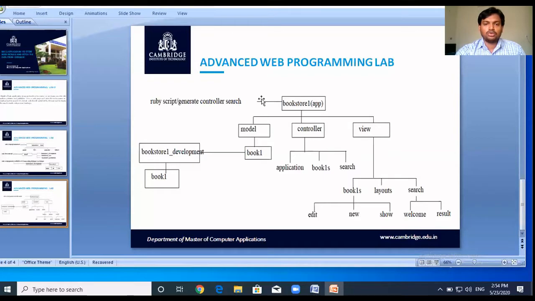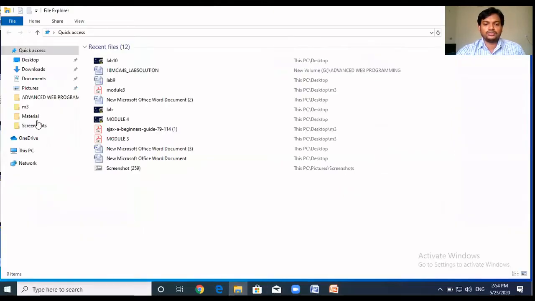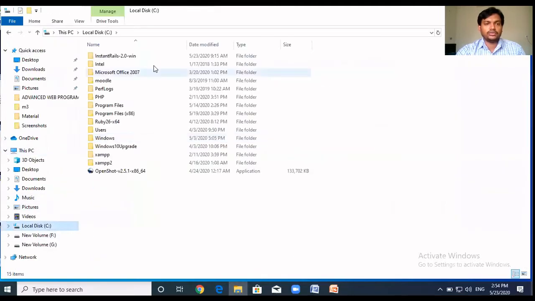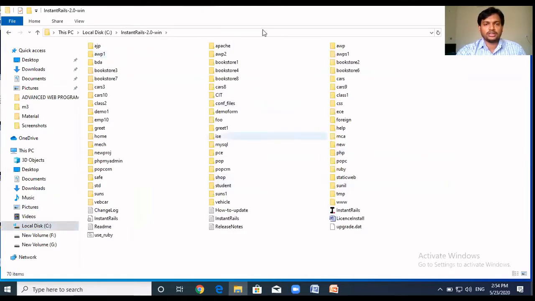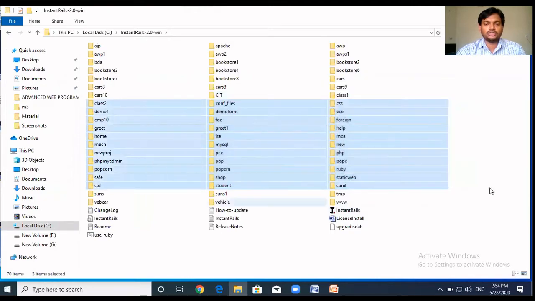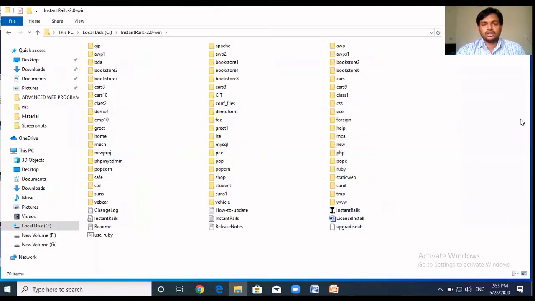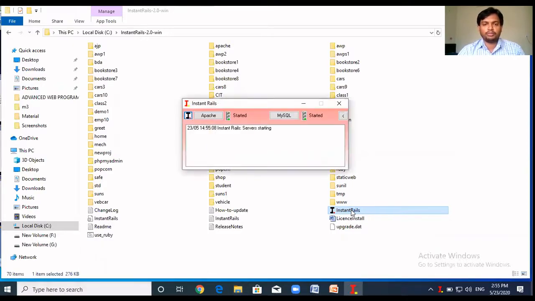Now, how do we run this application in Rails? For that, first we should go to the C directory. Here we need to install the Rails application. After installation, double click on it. Here are some of the applications I have created. To create a new one, click on this Instant Rails icon. Once we double click on that icon, a pop-up window will appear on the screen.